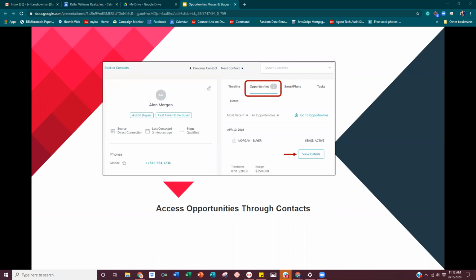So again, there are two different ways to access your opportunities. You can access it through contacts or through the opportunities dashboard.